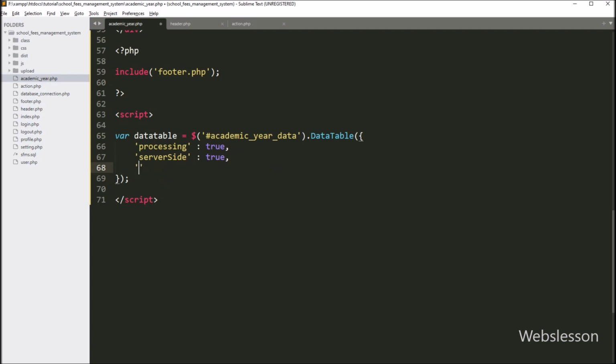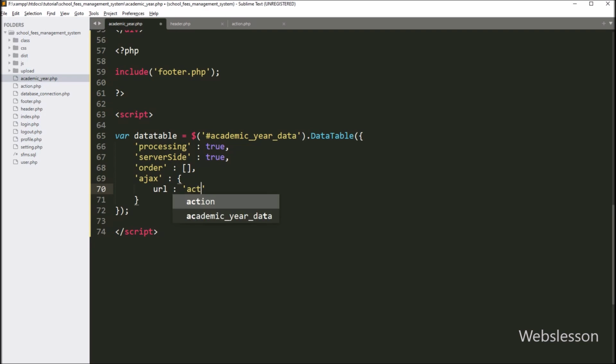In the third option, we have to write the order option, which has been set to a blank array. This option will enable table column ordering. Lastly, we have to write the AJAX option, and by using this option, we can send an AJAX request to the server. Now under this, first we have to write the URL option set to action.php, so here it will send the request to this page.